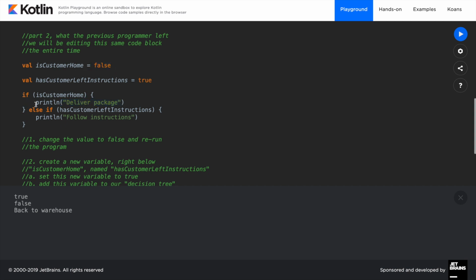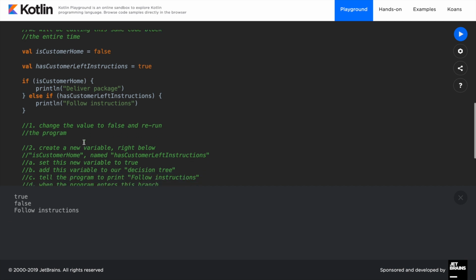So instead of it printing out deliver package, you are guiding it to this next branch right here. Else if has customer left instructions, which we know to be true. So if it's true, then we actually execute this block of code, the one that says print line follow instructions. So when we run this, we should expect to see follow instructions come out. Look at that, follow instructions. That's exactly what we wanted to see.